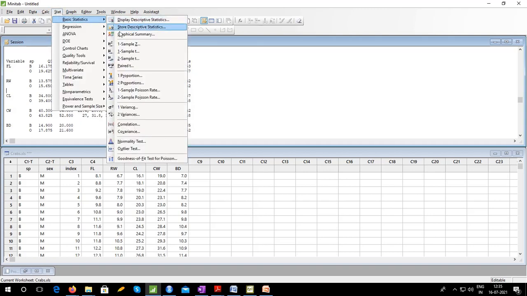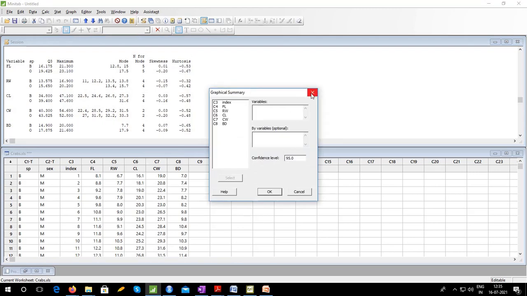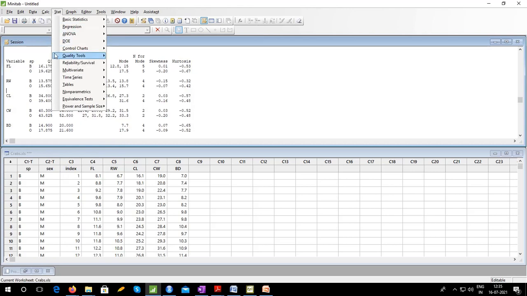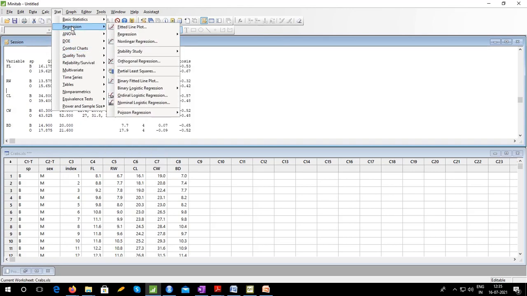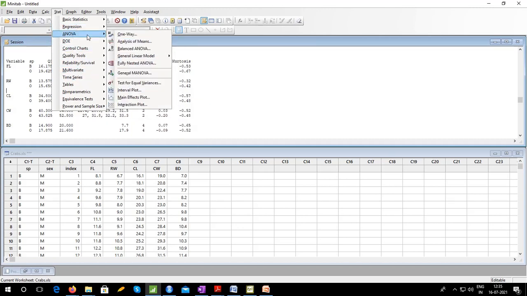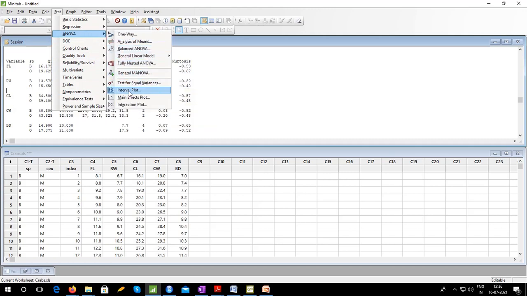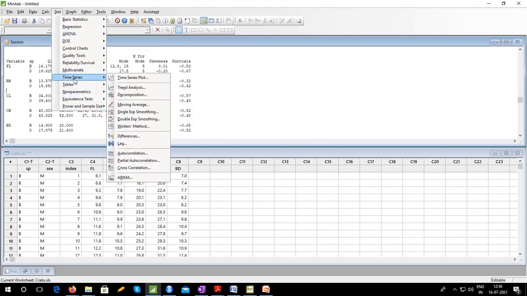Then you have other options like one sample Z test, one sample T test, two sample T test, paired T test, etc. Graphical summary also you can draw. Okay. Then box plot, interval plot. Interval plot is one good way of, oh sorry, why did I go to graph? Sorry. Then you have regression. You have many things in regression actually. Then you have ANOVA, one way, then two way, three way is also there. Test for equal variances, interval plot, main effects plot, interaction plot. So that way Minitab gives you a lot of options.